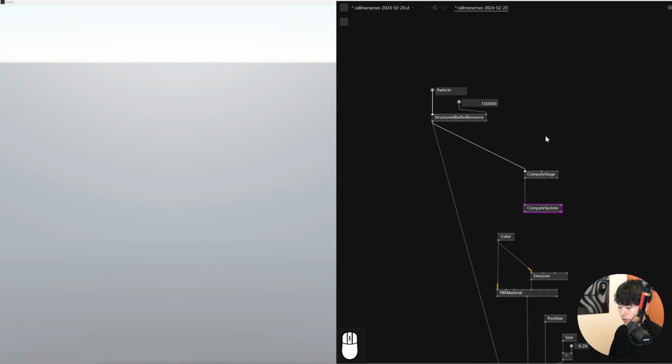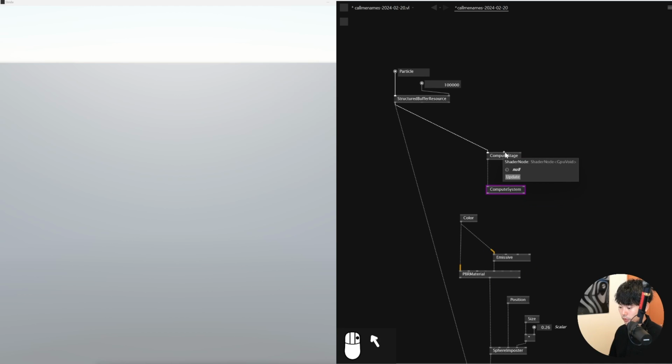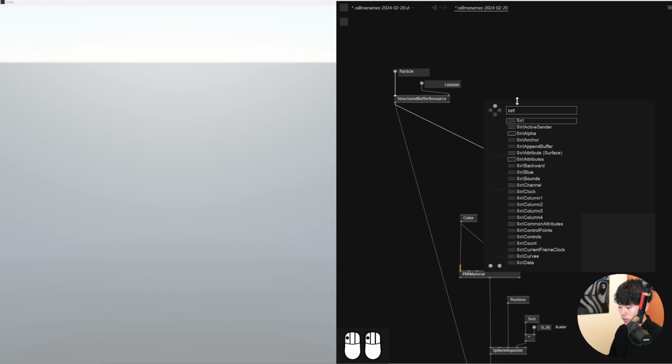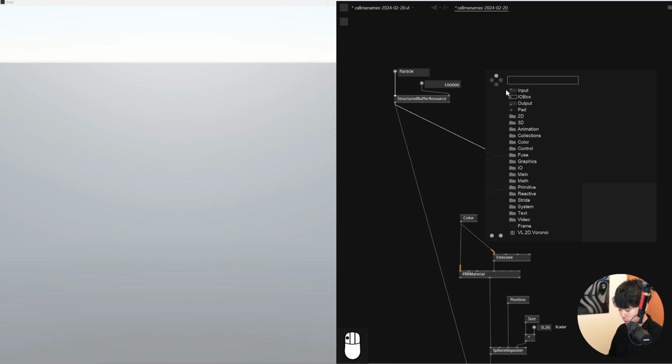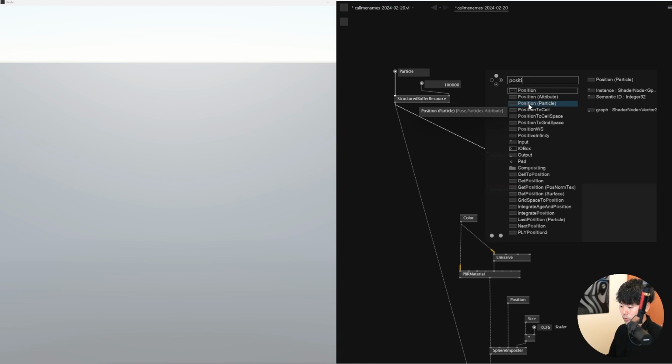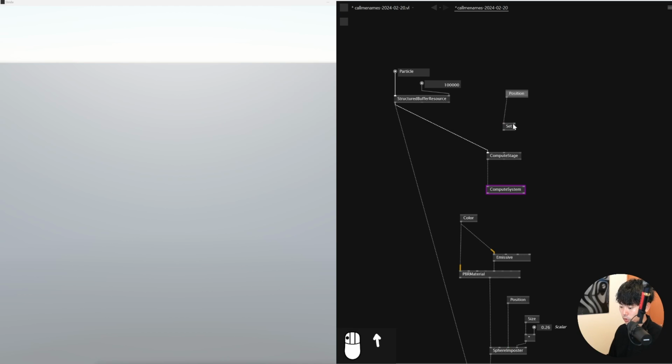So after that, what I basically have to do is set up the particles. And to do so, for the last tutorial, I used this node called set. And to this, I connected this node called position particle, so that you could set this GPU value into the compute stage and keep adding another one and another one for color and for whatever else, for example, that you use.